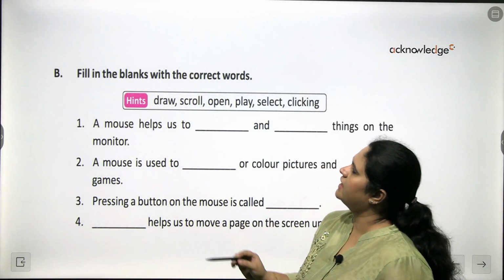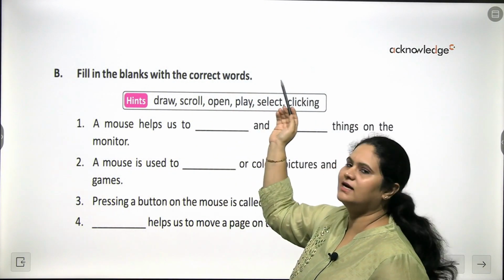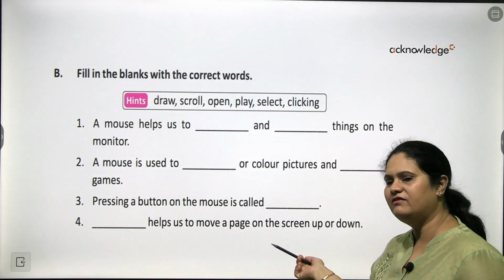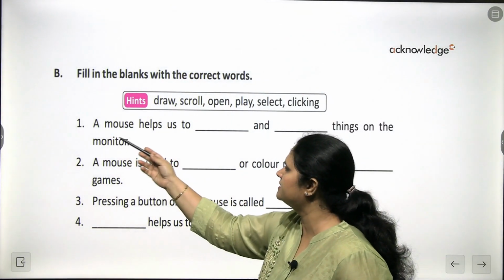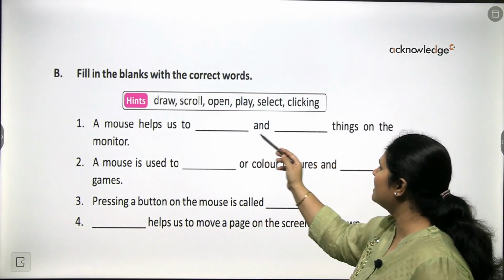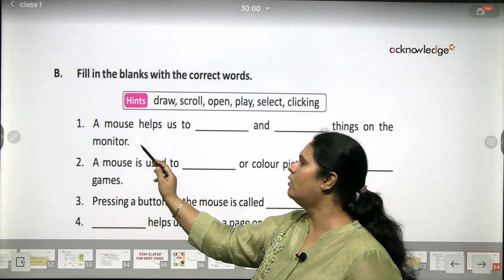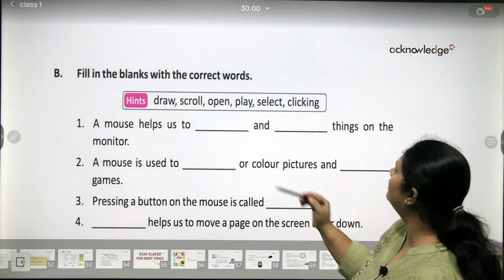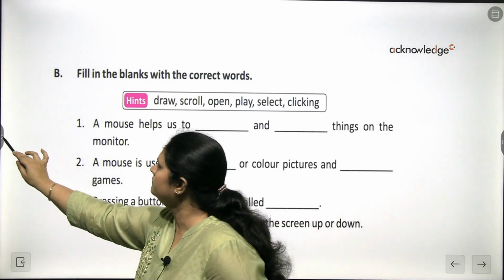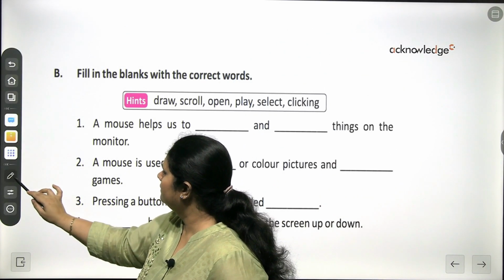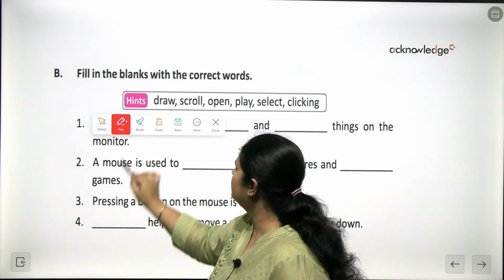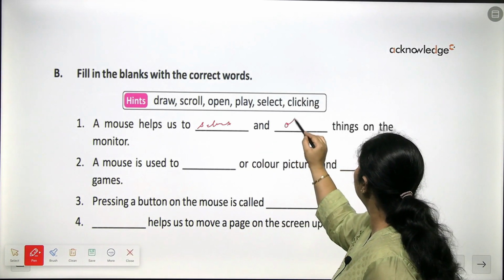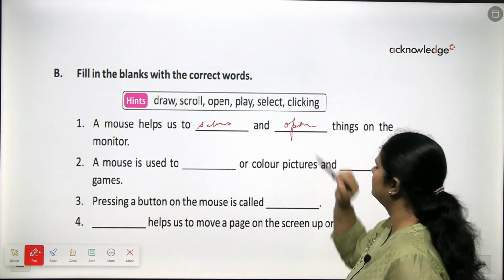Let's move on. Question number 2 says, fill in the blanks with the correct words. These are the hints given to us. We use these words and fill these blanks. First question says, a mouse helps us to dash and dash things on the monitor. So, quickly tell me, what does a mouse help us to do? It helps us to select. A mouse helps us to select and open things on the monitor, right?